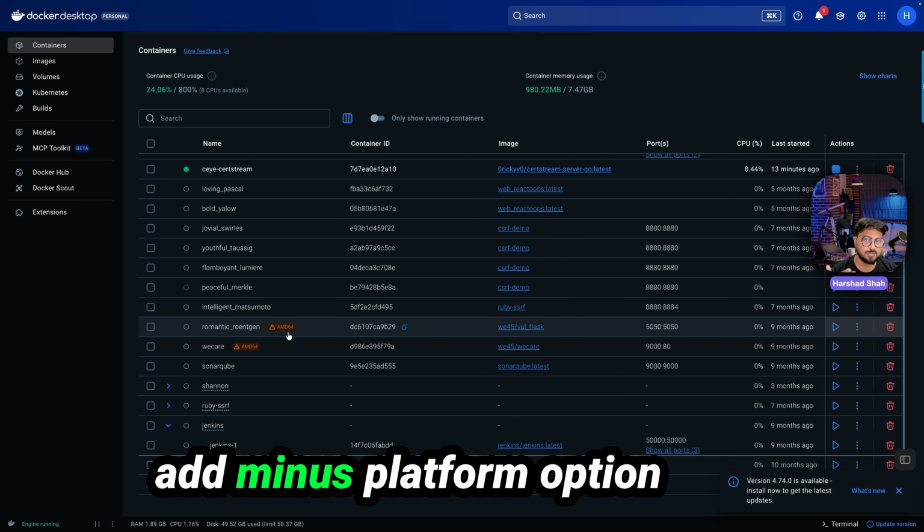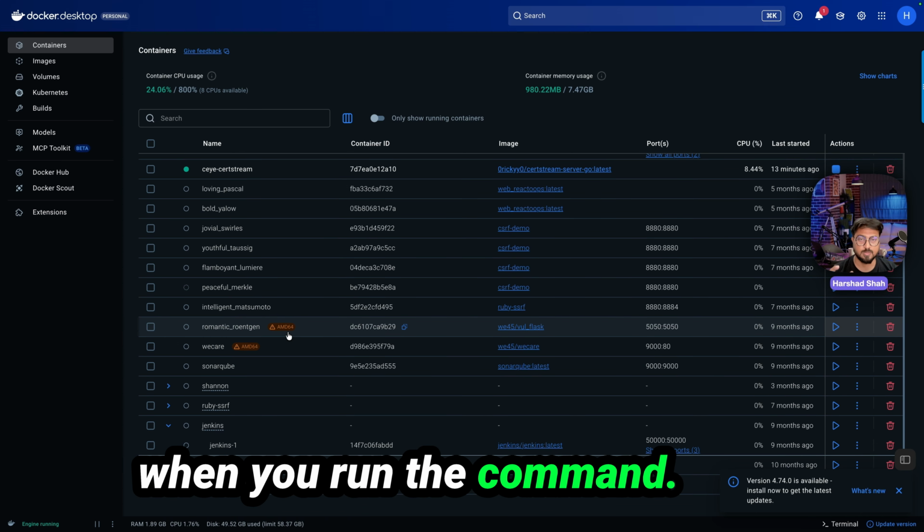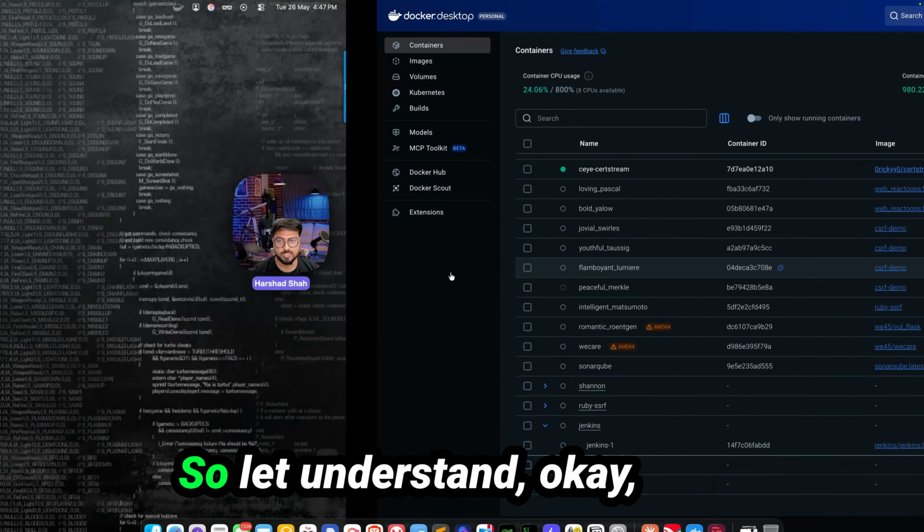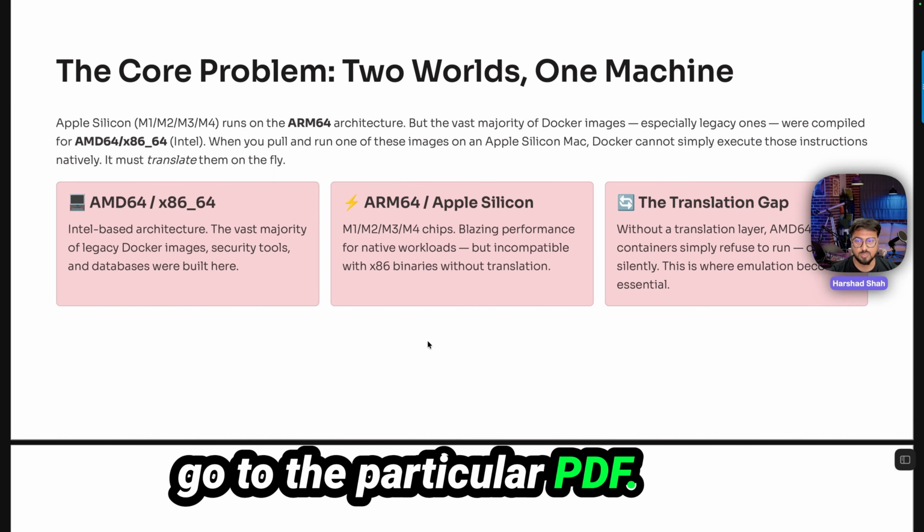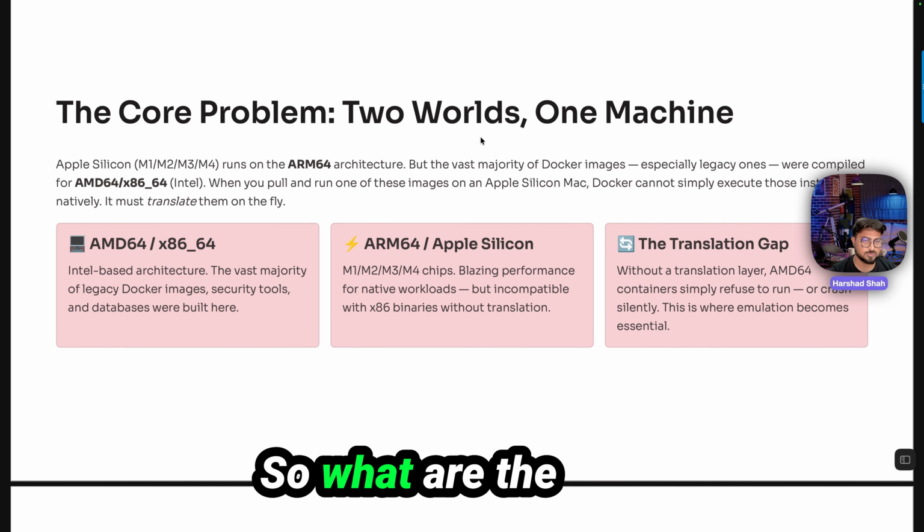Or you can also add the --platform option when you run the command. I'm going to guide you how to do that. So let's understand, go to the PDF. You can see there are two problems, right? So what are the two problems?